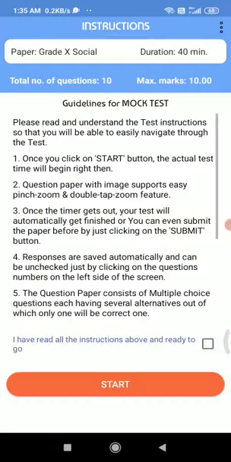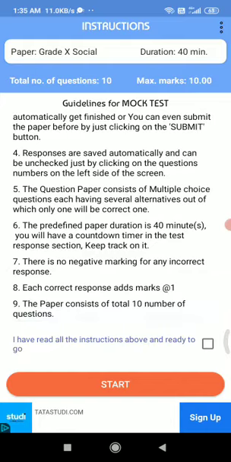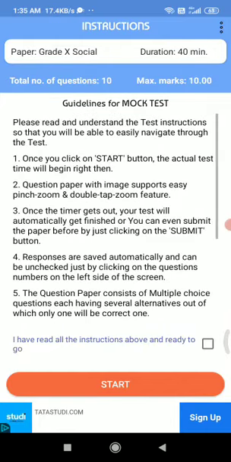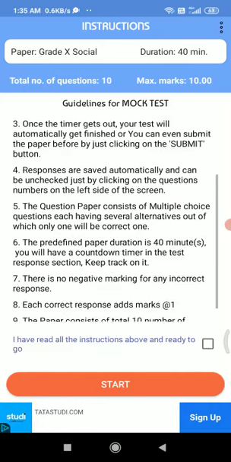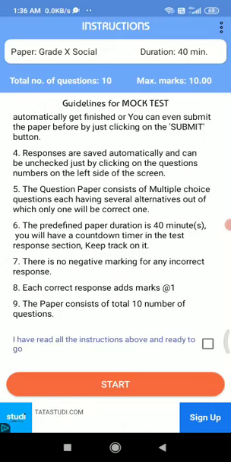So once you log in, this page will appear. Okay, so guidelines for mock test. What are the instructions given here, everything about your examination. Okay, once you have read all the instructions above and are ready to go, you can give start.